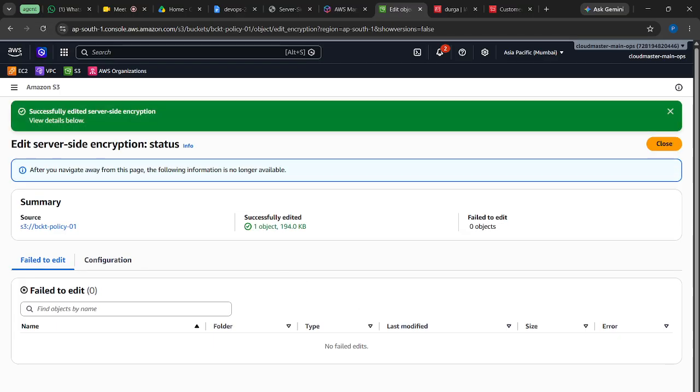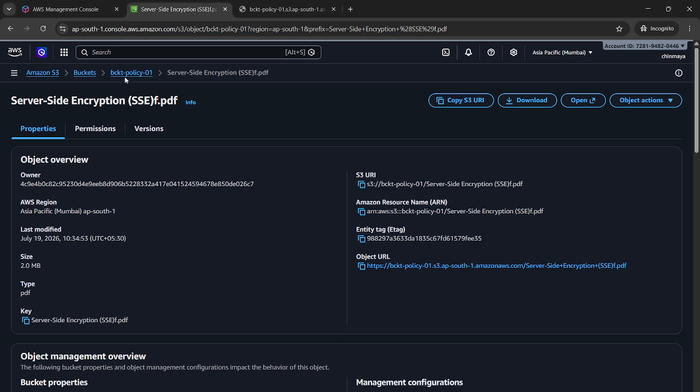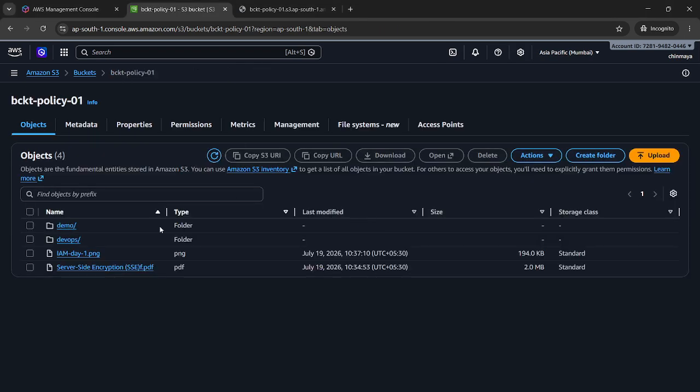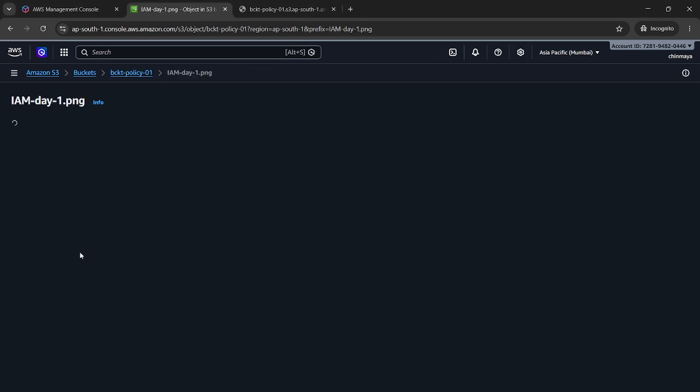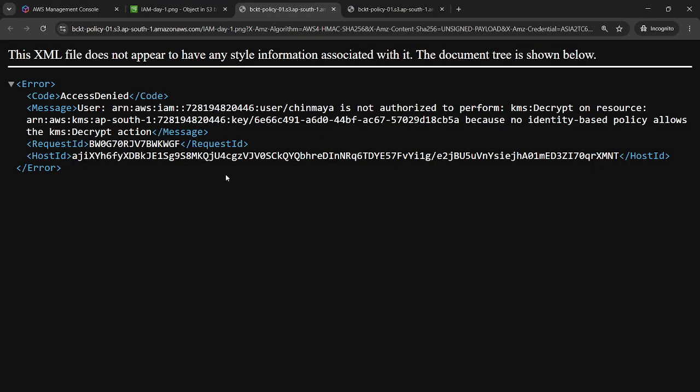Once you save that, again Chinmay won't be able to see that file too. What is that file? This one, right? We just modified it now. So get into open. See, again he got the issue. Why? Because we encrypted it with a new key which is not available to Chinmay.